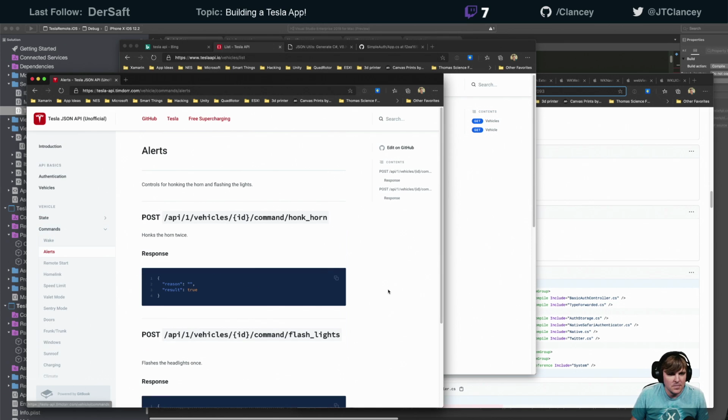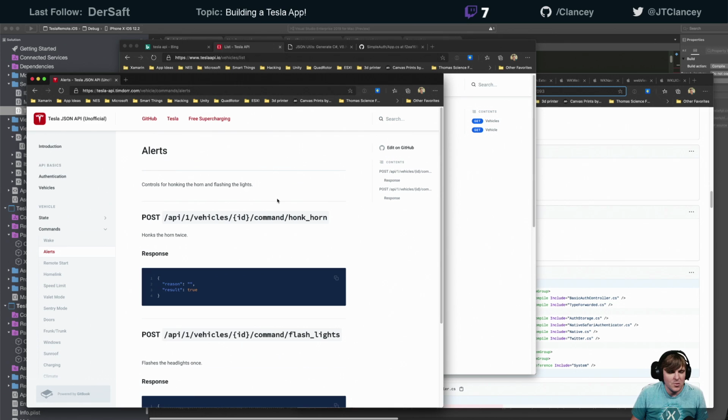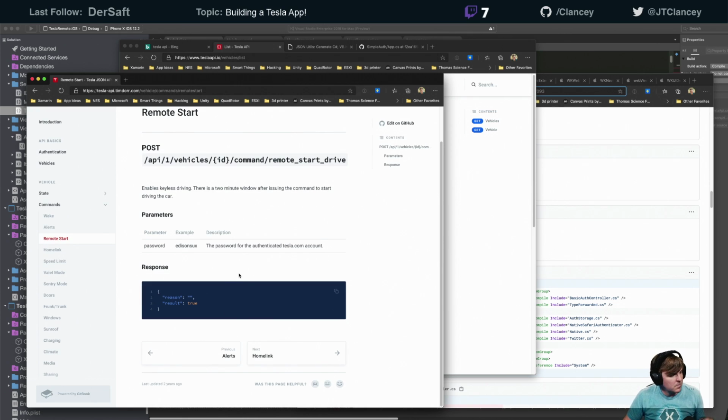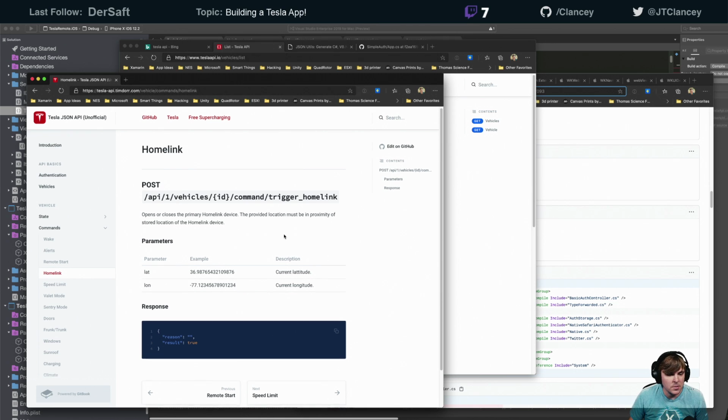What's alerts? I can honk the horn or flash the lights. I wonder how long till my kids realize I'm honking the horn. Remote start, ooh, excuse me. Oh, that one I don't care as much about. But that needs the password set in, which is interesting. All right. Home link. Oh, open the cross door.